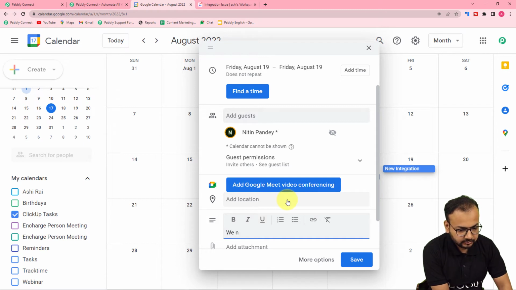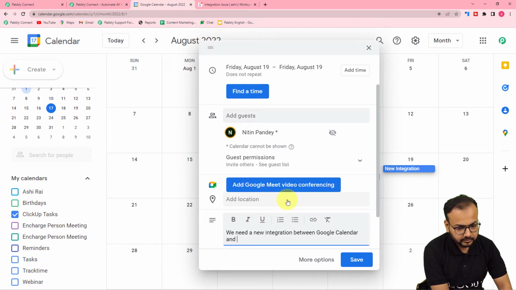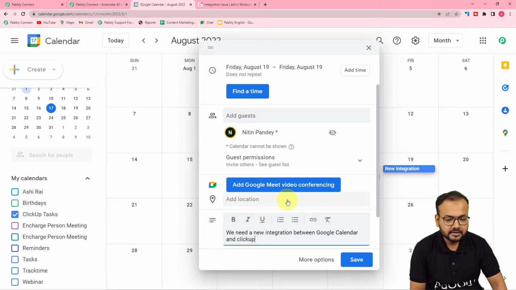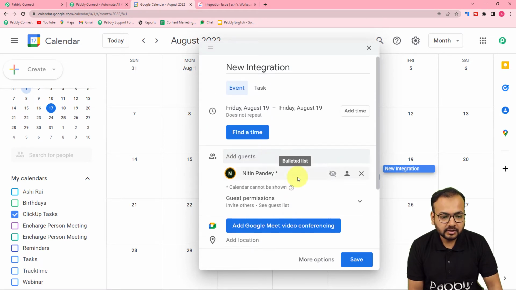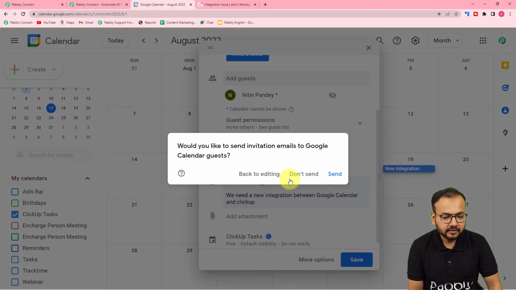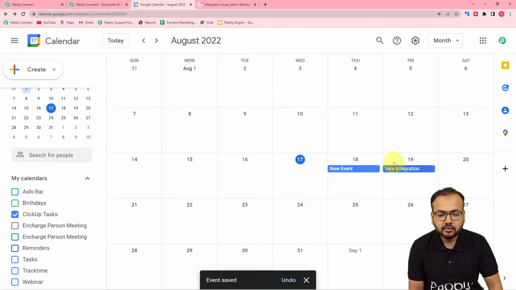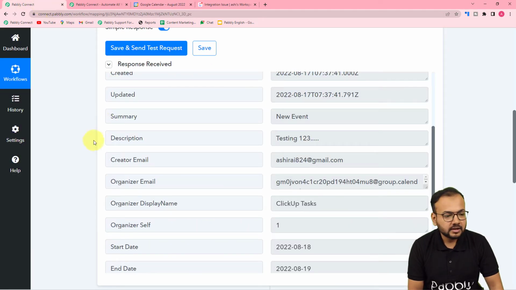We need a new integration between Google Calendar and ClickUp. Right, this is a small description I have given, so you can add any attachment. Also you can add the location. Okay, here I'm clicking on save. Okay, and you can see a new event is created with this name, new integration. Let's capture the data of this event.